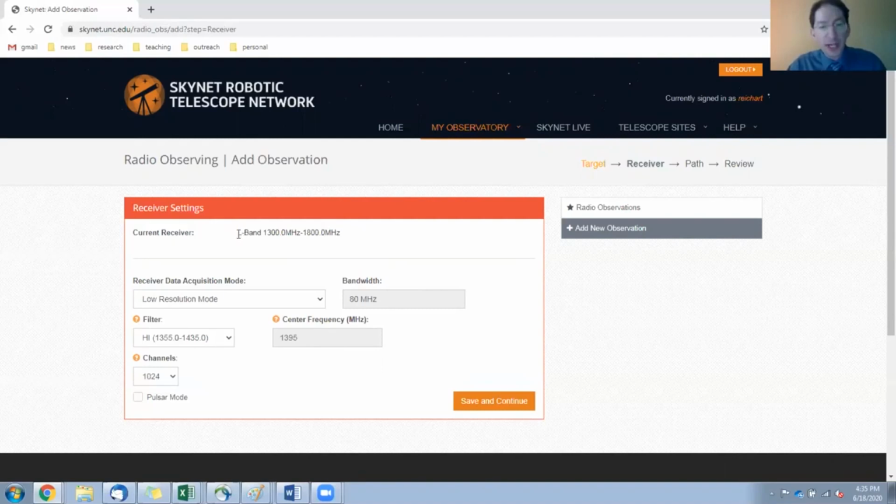And the first thing you want to check is make sure that the L-band receiver is on. It's kind of like the camera, but it's a big electronic device. L-band refers to this particular frequency range, and that includes the 21 centimeter emission line that we're going to be targeting.